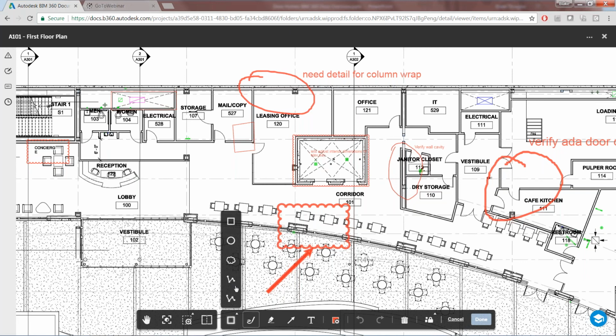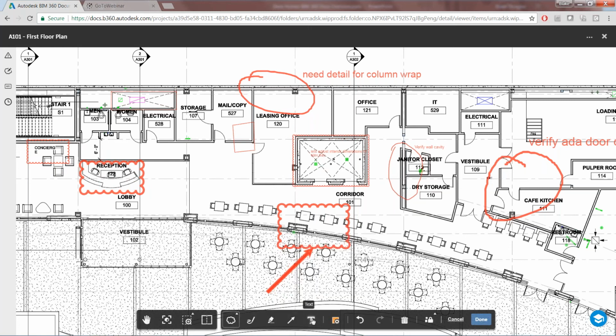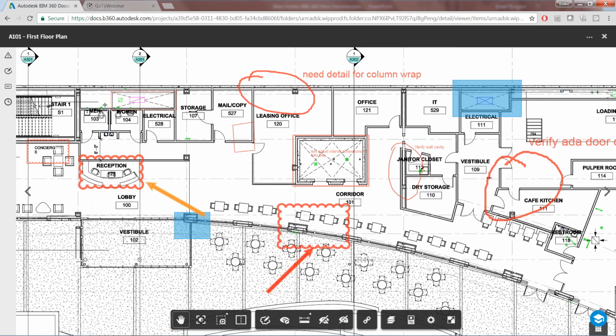So for example, if I wanted to come in, make a cloud around this reception area, I can change some different things, add some text in here or an arrow. So we'll leave that there, and we'll draw an arrow out here. And whatever the case may be, creating this markup, right now it's in a private view. So if I'm out in the field and I just simply want to make my own notes, my own markups for my personal use, I leave it as private and I simply hit done.